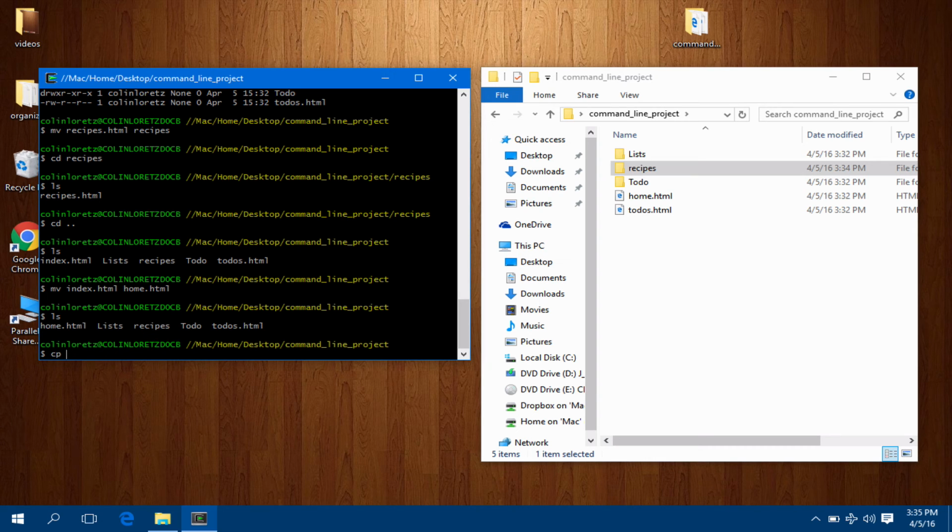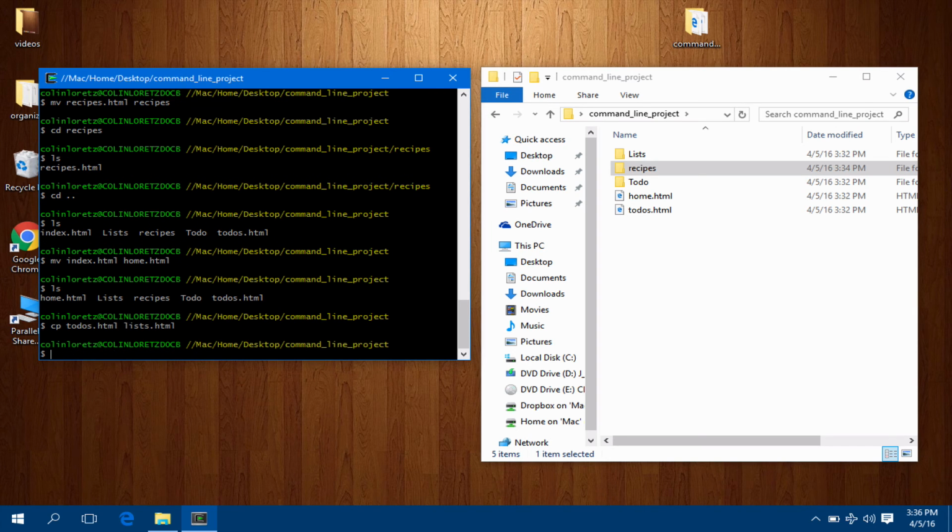Now if I want to copy a file, so let's do cp todos.html. This stands for copy. It's going to take this file and we're going to recreate it. Everything that's inside of it will be there, but we're also going to keep the one that we originally had. And let's go ahead and call this lists.html. And when we hit enter, we'll now have home, lists, and to-dos. And that's how you use copy.